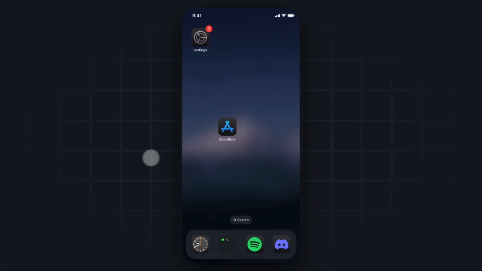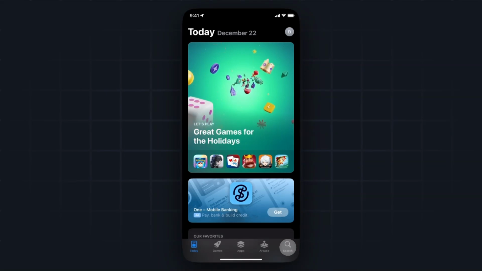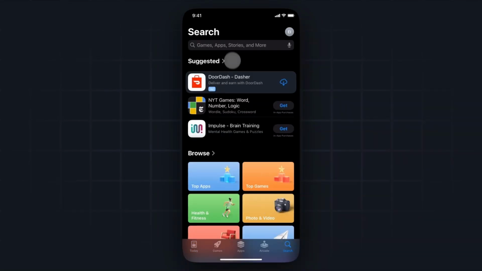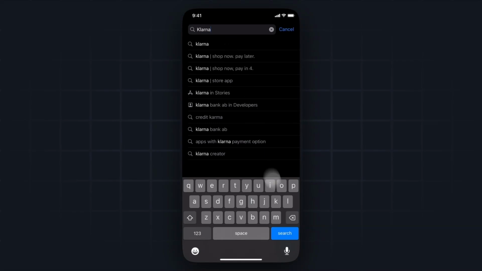If you're on iPhone, you want to open up the App Store. If you're on Android, you want to open up the Google Play Store. Then you want to go to the bottom where you see the Search tab. On the Search tab, you want to go to the search bar at the top and search for Klarna, like so, and then go ahead and tap on Search.